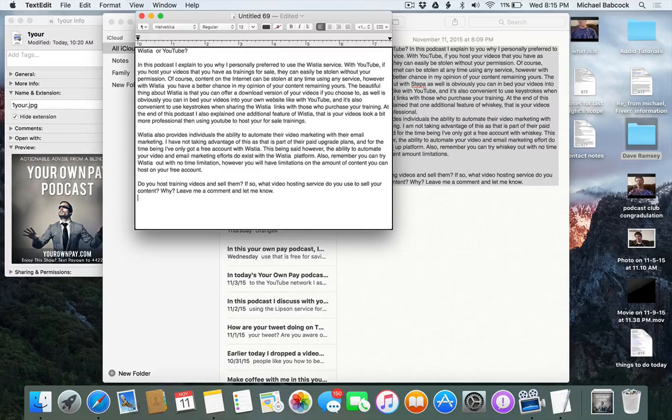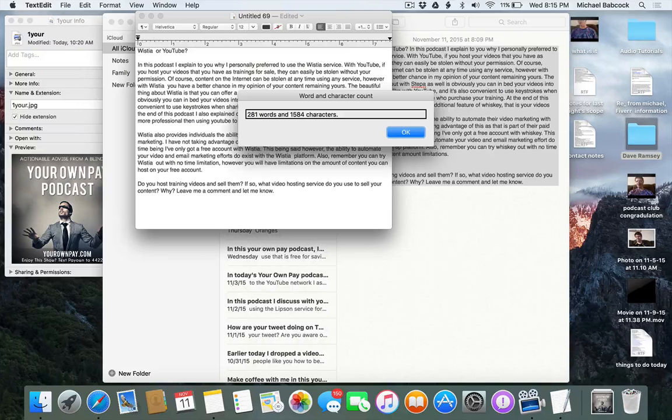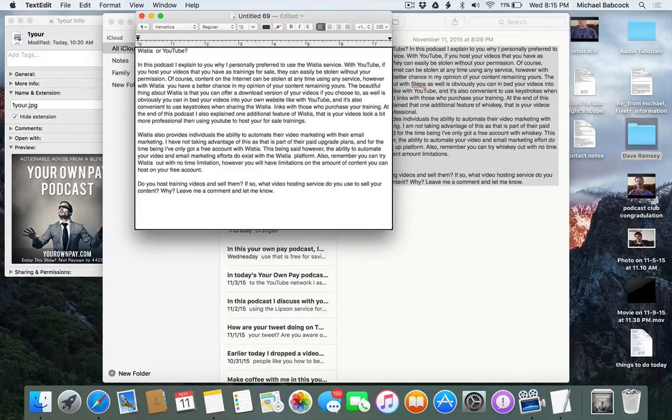So we've gone ahead and edited this document. I've added a few words and changed some of my grammatical things around. Now let's do a word count check. Word and character count. 281 words and 1584 characters. So as you can see, there's about 30, 40 more words added onto the document. So let's go ahead and hit OK. Now in the Untitled window, edit text insertion at end.